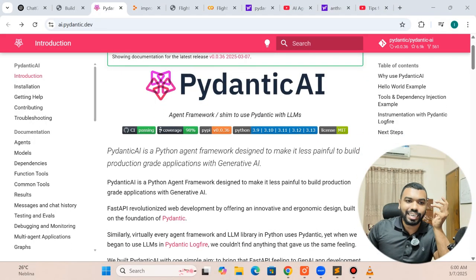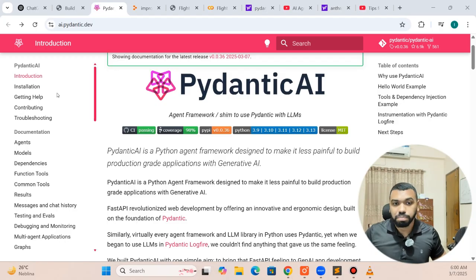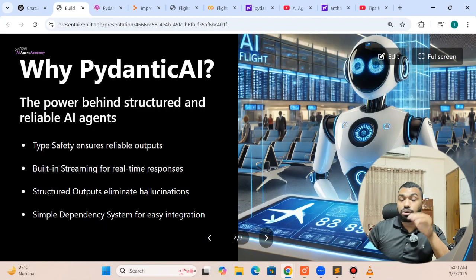Now, what is Pydantic? Pydantic was created by the same team behind the Pydantic library, which powers OpenAI's, Anthropic's and LangChain's SDKs. Now, it's the validation layer used by the biggest names in the AI, and now they've built their own agent framework that makes everything simpler. Now, what makes Pydantic really special? First, type safety. Your agent will be more stable and reliable with proper validation.